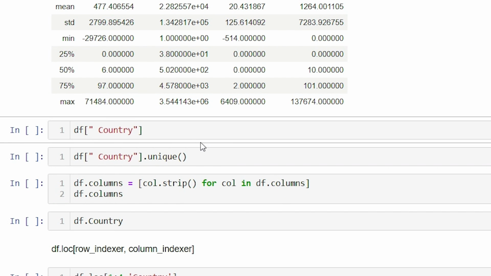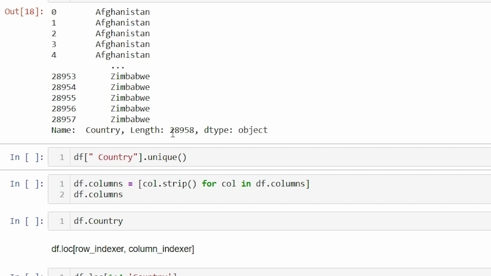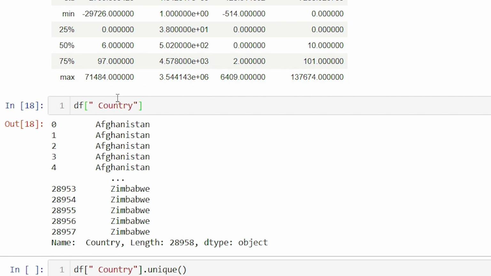If we want to look at a particular column, we can do that by putting the name of the data frame, in this case df, and then the name of the column in square brackets after the name of the data frame. Now here we've had to put a space because of what we saw earlier, that the column names have some white space in front of them, and we're going to fix that soon. But if we just wanted to have a look at the country column, we can do that. And that is showing us the country column there.